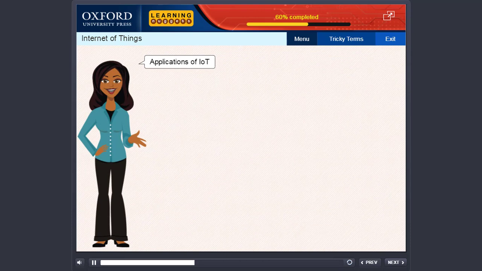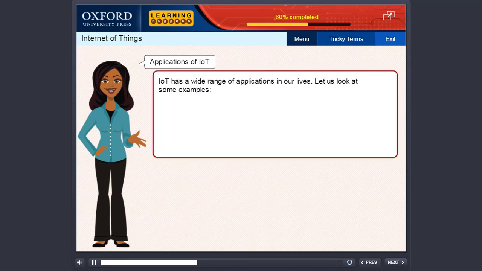Applications of IoT. IoT has a wide range of applications in our lives. Let us look at some examples.